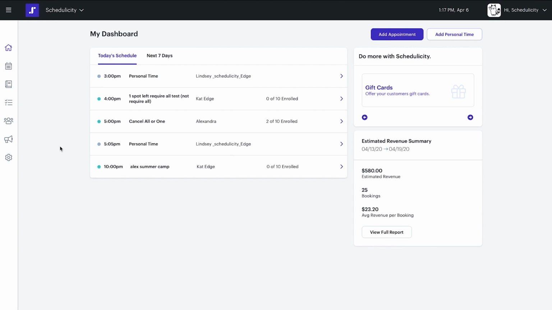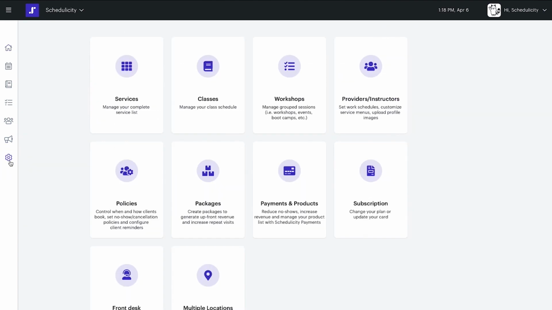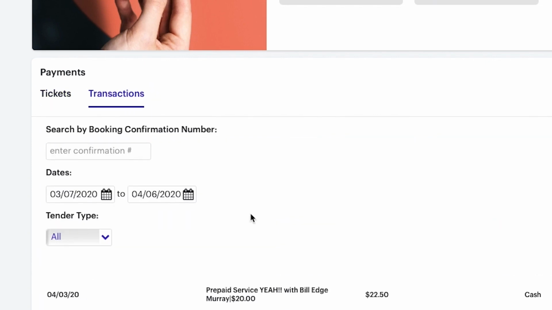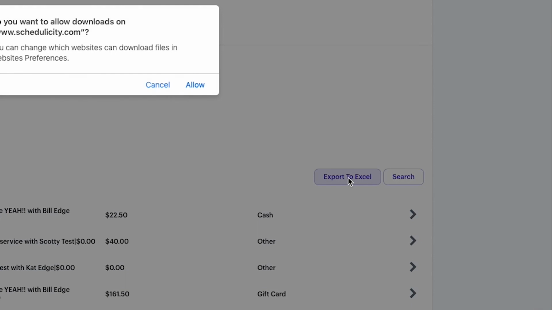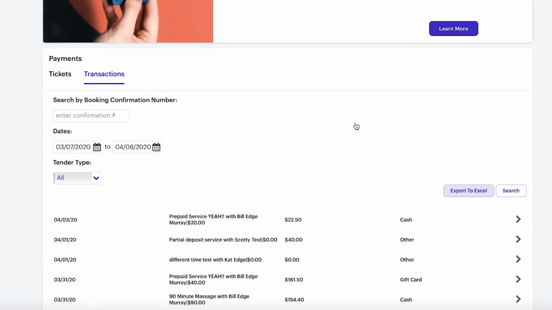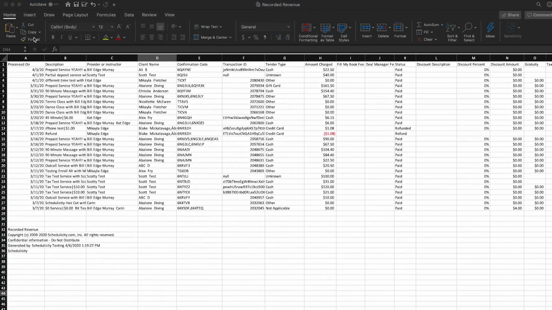To export your Recorded Revenue Report, navigate to the Settings tab in the Schedulicity dashboard, and then open up the Payments and Products page. Select the Transactions box, select your date range, confirmation number or tender type if you want, and then you can choose to export to Excel. The list will then download to your browser, and you also have the option to open the revenue report in Excel.